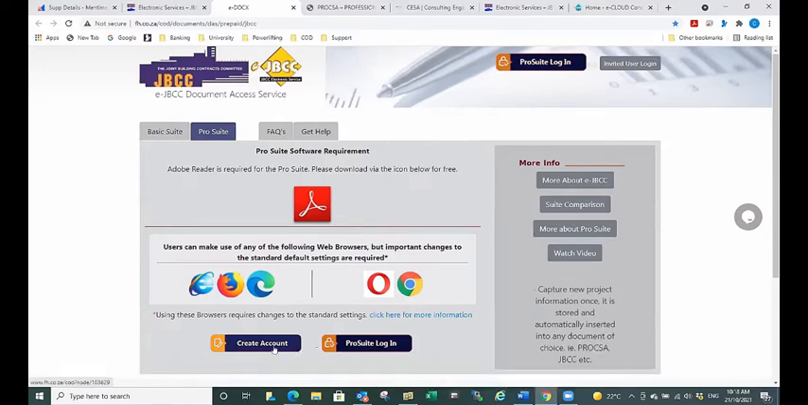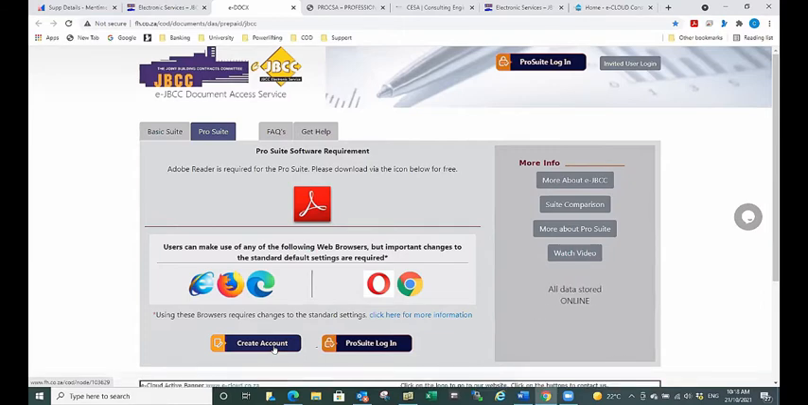You would obviously need to create an account. I'm not going to do that now, but that would ask you for slightly more details than the basic suite. This is so that a profile can be created in the cloud for you. All your documents and projects will be stored within your profile.